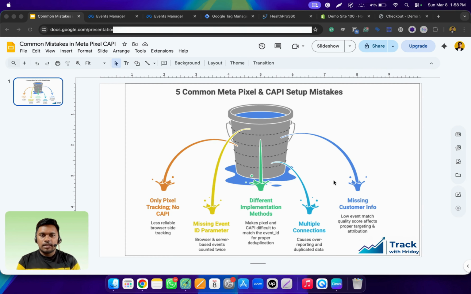First of all, if you are running a Meta ad campaign and you do not have a proper Meta Pixel and Conversion API connection, you are running your ads nowhere. You are not feeding the right data to your ad to reach the right customer. So first of all, you need to ensure that you have a proper connection, and at the same time, you need to ensure you are not making any mistake mentioned in this video.